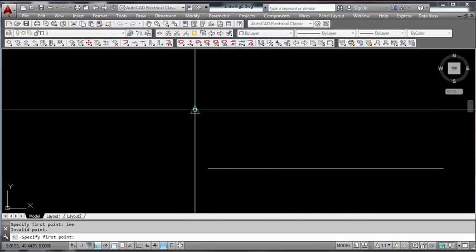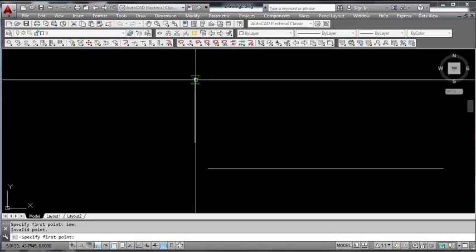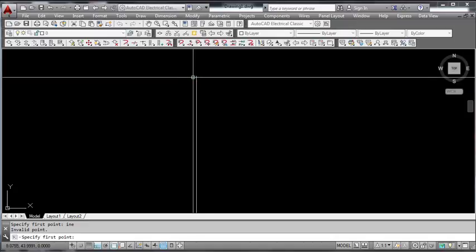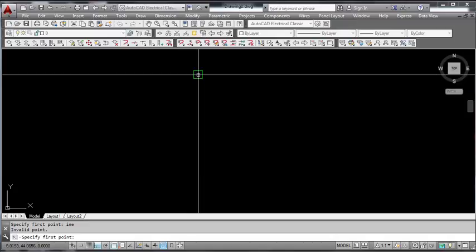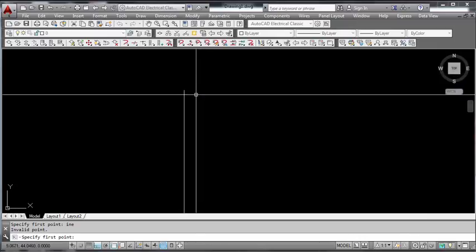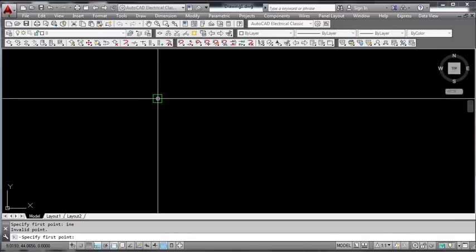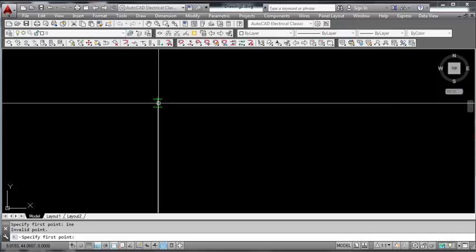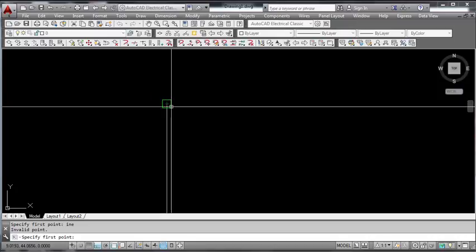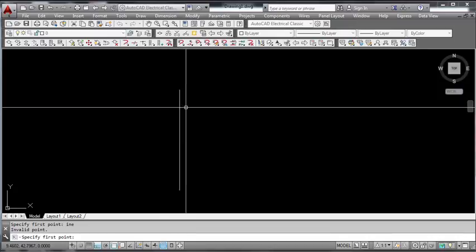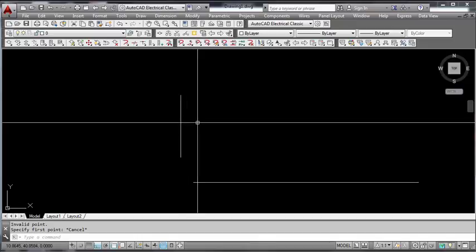Another way is line command, starting point END, end of, MID stands for mid of, like this. Okay, this is another way.